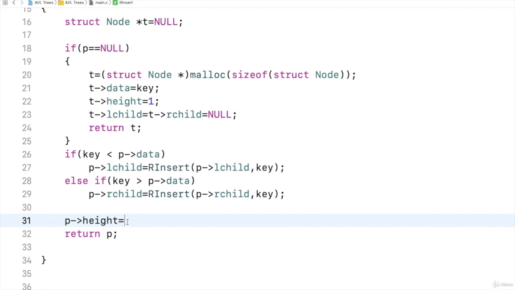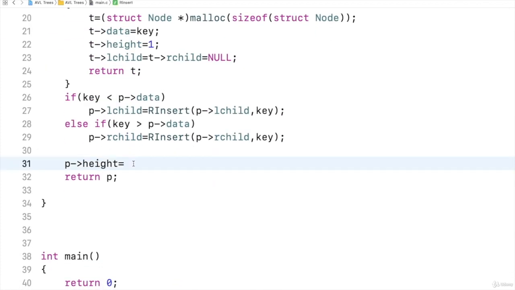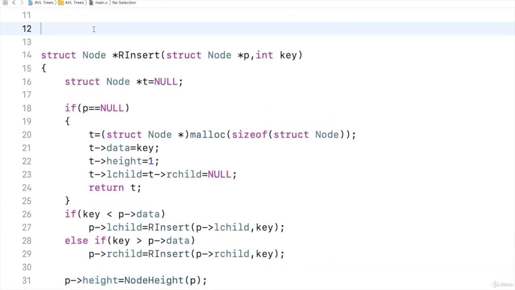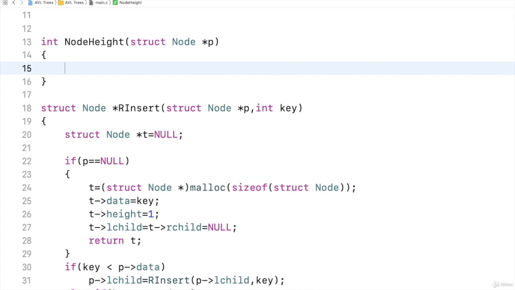Instead of expanding the code here itself, I will write a function above for calculating the height. That function I will directly use here. Let us call that function node height, height of a node. For node height, I should send a pointer p. Then I will write a function for finding the height of a node. Here above this R insert, I will first of all write a function for finding the height. So function node height, and it should take a struct node pointer.